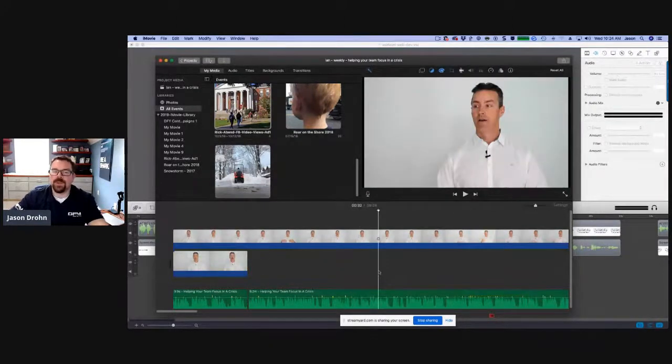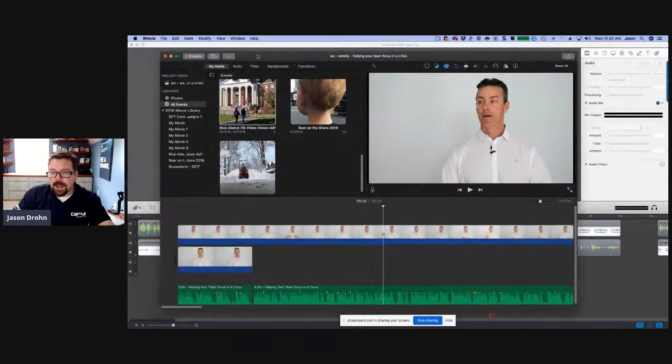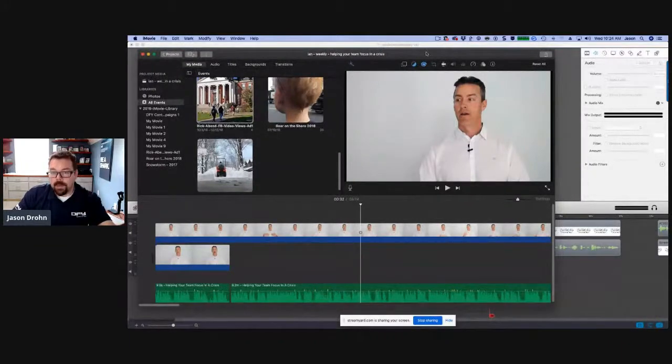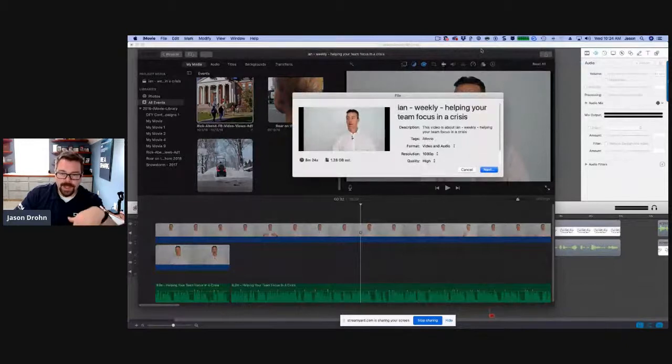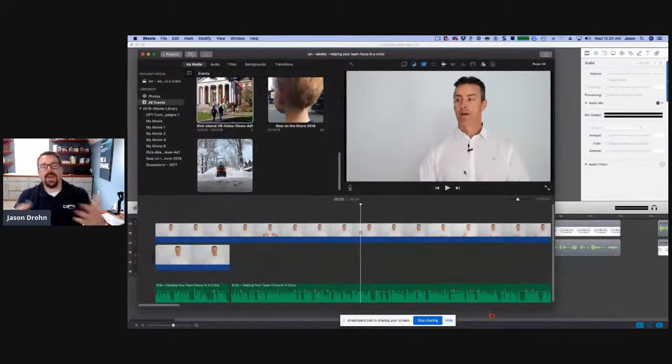So basically, again, it's layers on layers. You have your channels, you have your audio channel and your video channel. So that's how you would end up moving stuff around in iMovie. And then from an export standpoint, you would export as a file, save it on your desktop, and bam, you are now exporting your video file to your desktop.